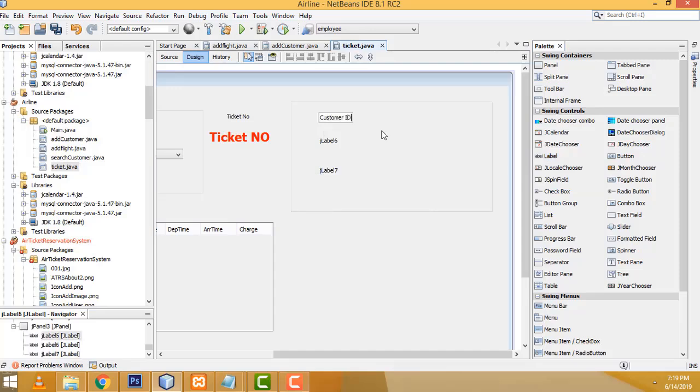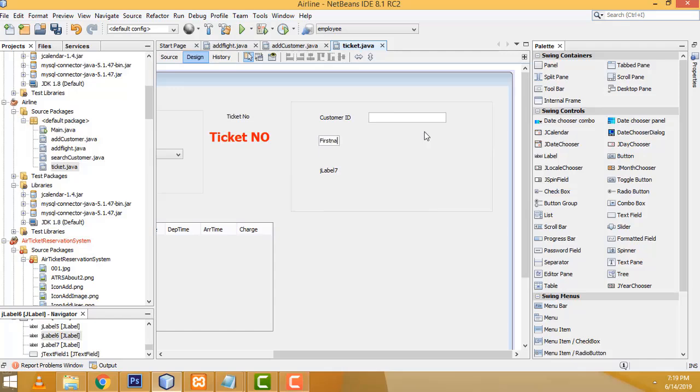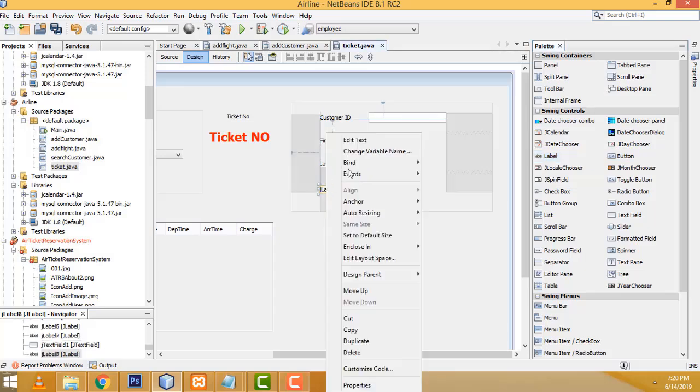You want to search the customer ID here as well. So here I have to drag one text box to display the customer. Right, this one should be the first name of the customer, last name of the customer, and passport number. I need another column for passport number. This one is for passport number.